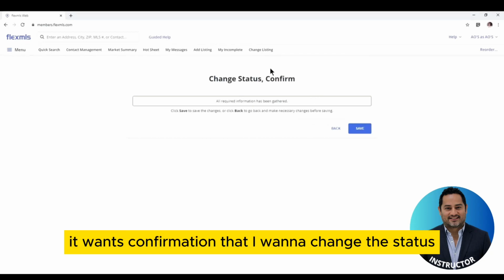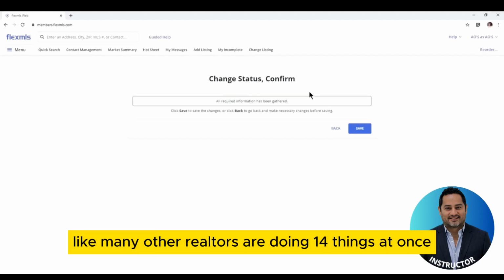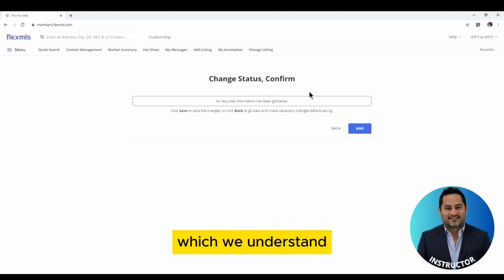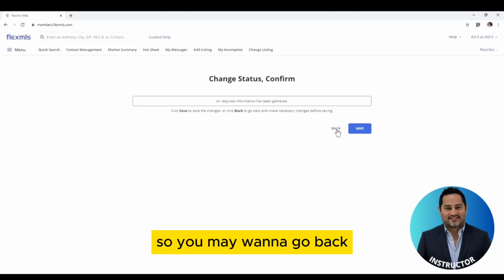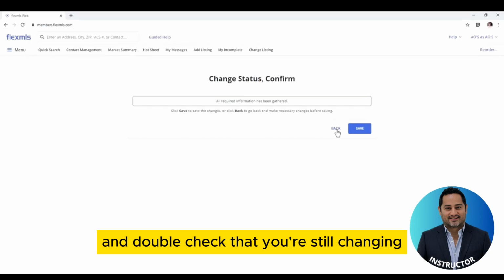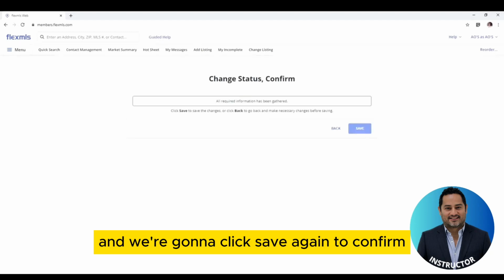It wants confirmation that I want to change the status. Now, if for some reason you, like many other realtors, are doing 14 things at once, which we understand, maybe you notice the address isn't here, so you may want to go back and double check that you're changing the status for the correct listing. But in this case, we know we're good, and we're going to click save again to confirm.